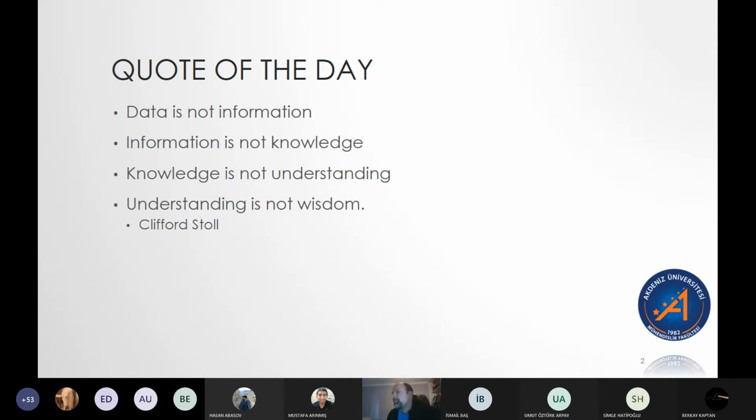Okay. All right. One thing that I don't know if I did last week or not, I don't know if I introduced with a quote of the day. I love doing quote of the day. So Clifford Stoll tells us that data is not information. Information is not knowledge. Knowledge is not understanding. Understanding is not wisdom.